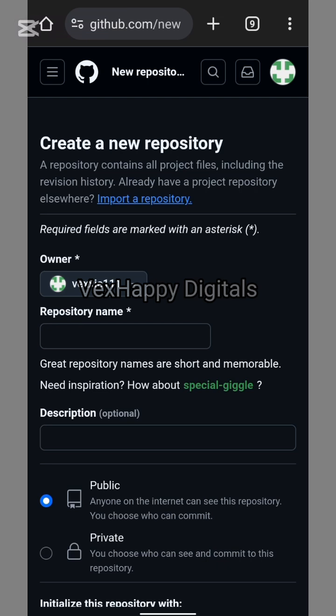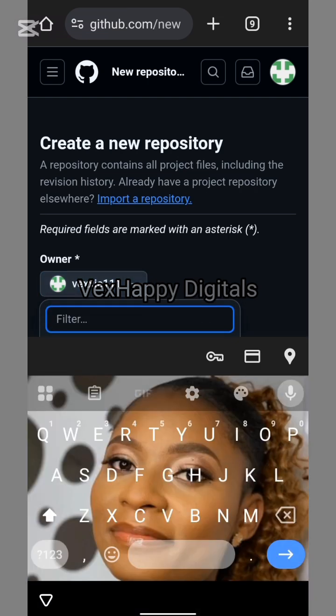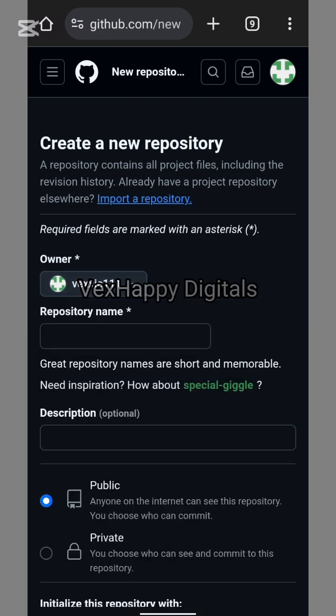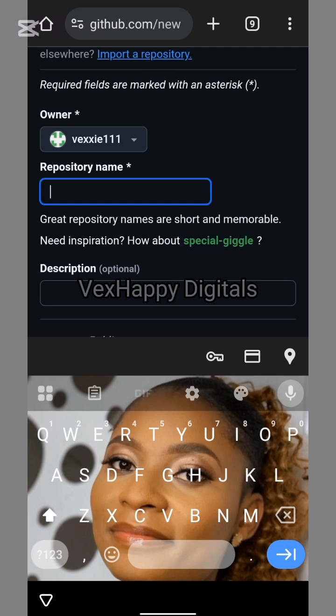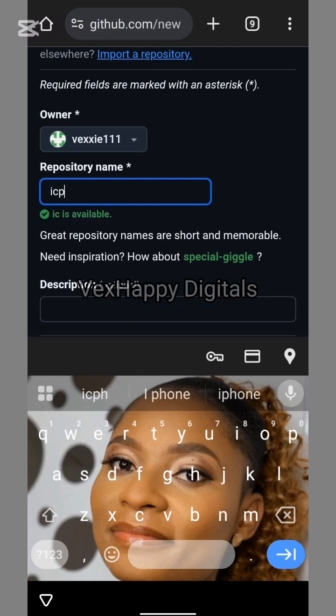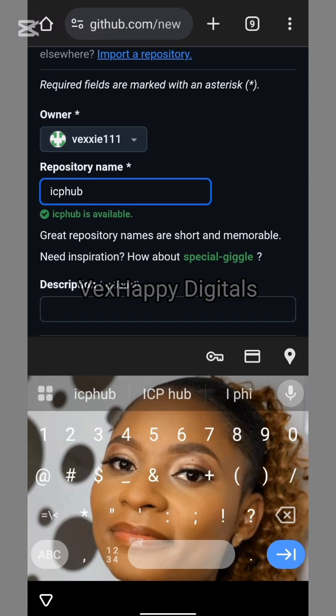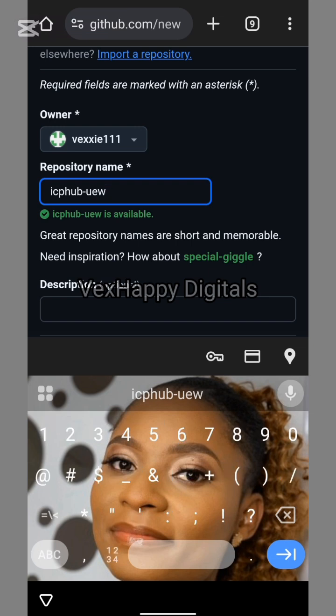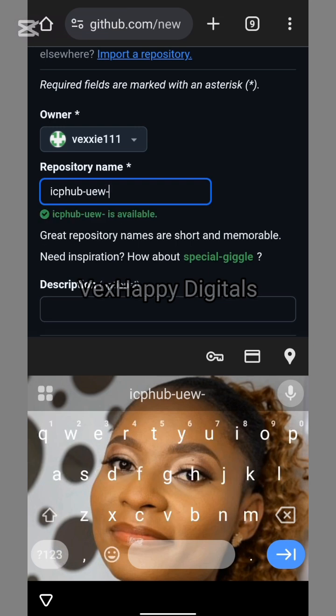Okay. So you can see here the owner, that's my username there, the one I used to create this account. Okay, so you can see the Vexy111. Now the repository name here. So for the purpose of this video, we are going to use this name ICP Hub UEW dash workshop.